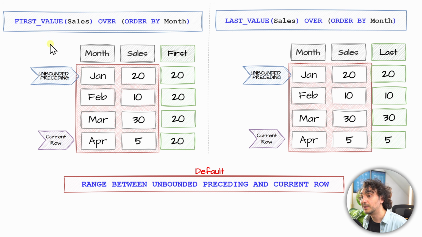So my friends, you can use the first value function like all other window functions without defining a frame. You can go with the default and you will get the effect of the first value, but for the last value you have to define a frame. So let's see how we can solve that.